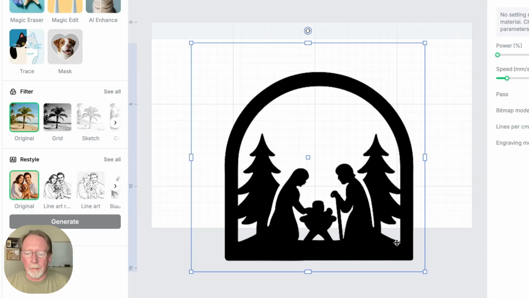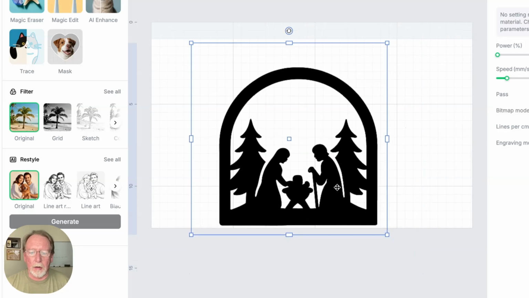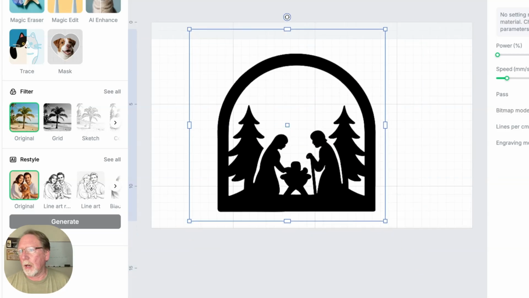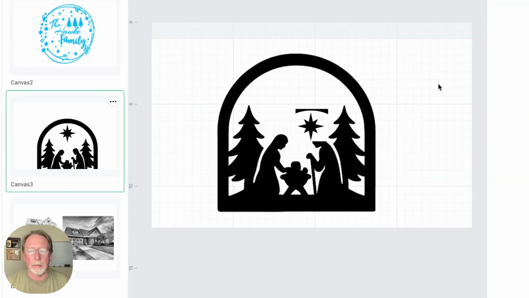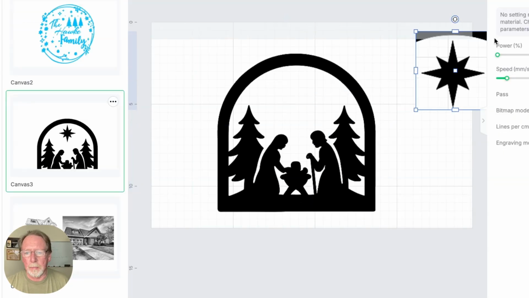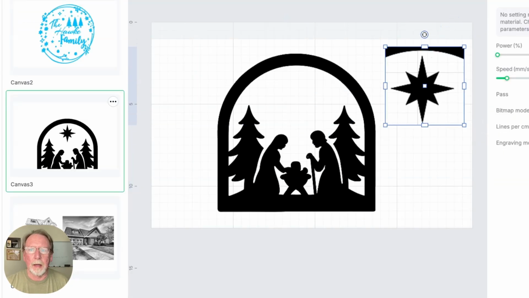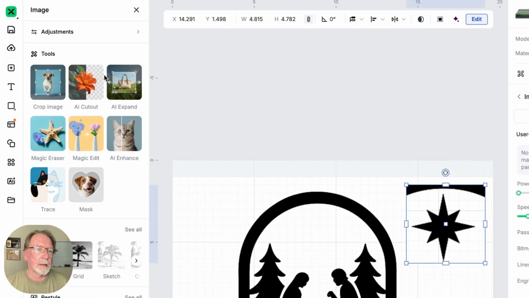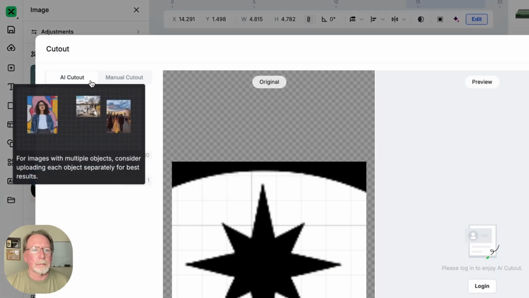All right, so now we have it without the star in it. I need to pull this star, separate star, back in. What happened? There it is. Make this bigger so I can work with it. Have to go back into edit, AI cutout.